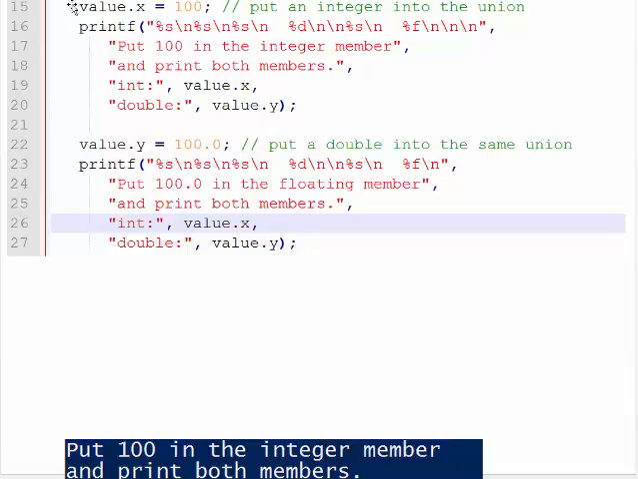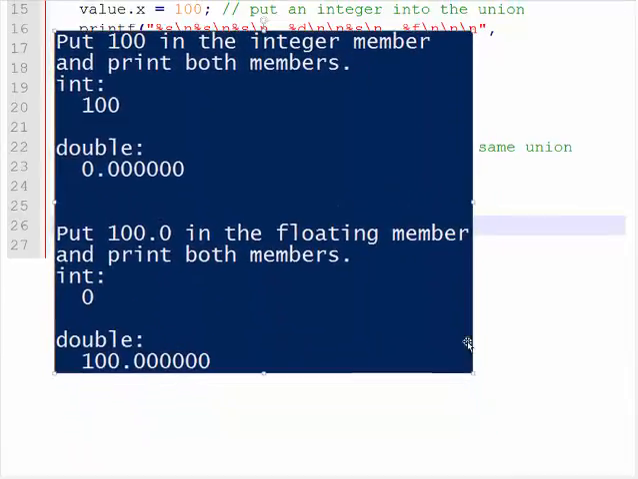But anyway, so now I give value.x the value of 100. I print it out, printing both what value.x is and what value.y is. But remember, I put value.x as 100. Now down here, I assign 100.0 to value.y, and I'll again print the two values out. So this is the result.